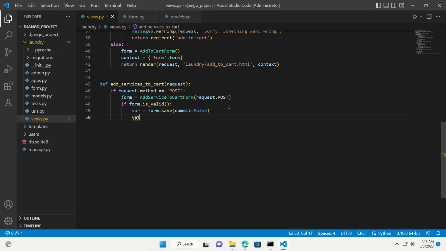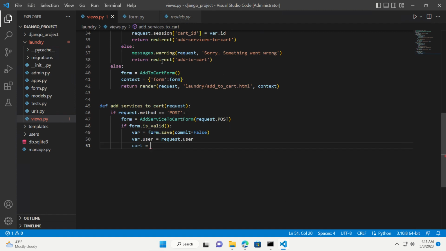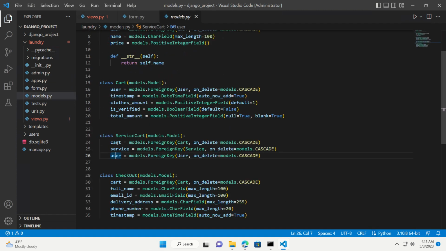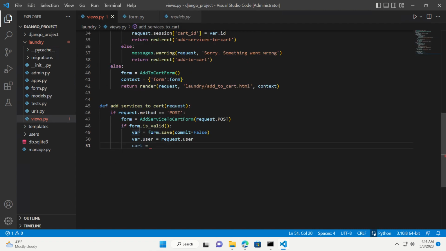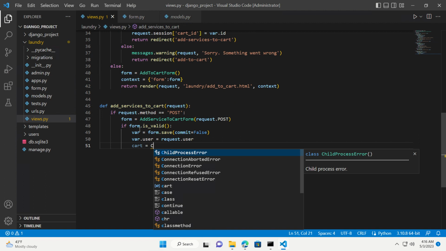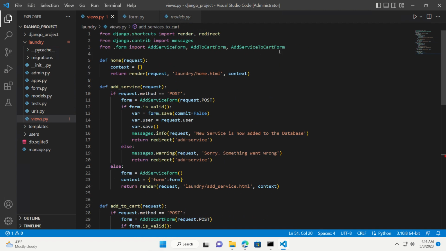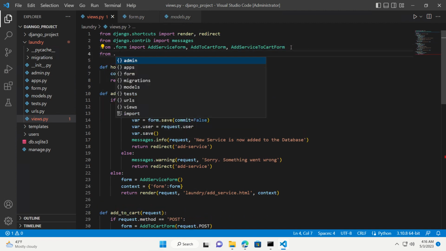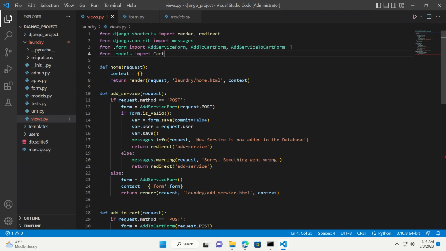So we'll just say var.user equals request.user. We want to get the cart from the session ID so that we can automatically assign a value to this cart. So to do that, we're going to say cart, and since we do not have Cart imported, we'll do so very quickly. So we'll say from models import Cart.